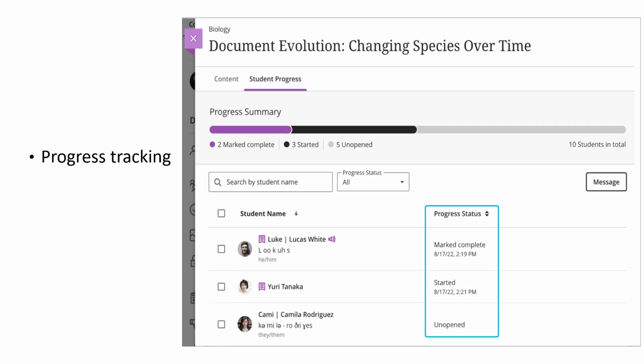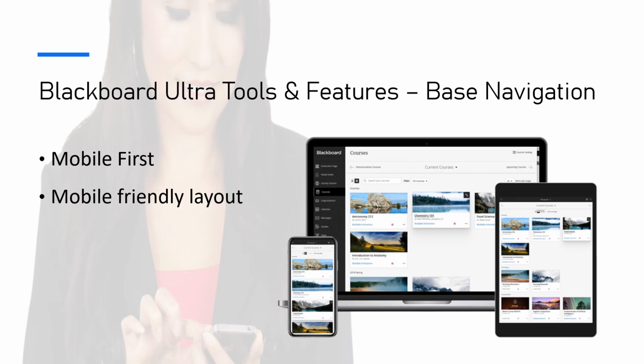Progress tracking can also enable instructors to identify and support students who may be falling behind. It also allows the instructor to monitor student progression of course content, as you can see in this image. Blackboard Ultra is designed to be mobile first. The layout is more streamlined and mobile friendly than Blackboard Original and will allow the students to work just as easily on a mobile device as a laptop.